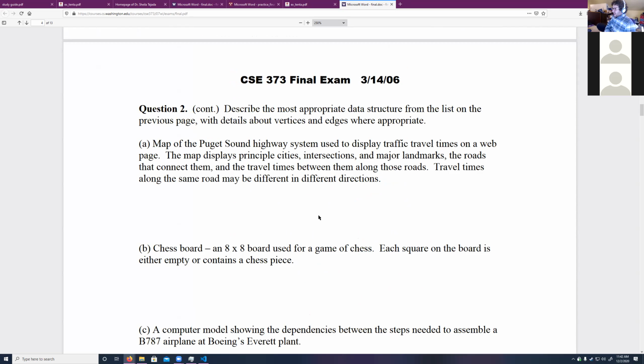So tell me what the best data structure for each scenario is. Okay, so you've got a map of the Puget Sound highway system used to display traffic times on a web page. The map displays principal cities, intersections, and major landmarks, the roads that connect them, and travel times along those roads. Travel times along the same road may be different in different directions. So what is this data? What data structure would you use to model this?